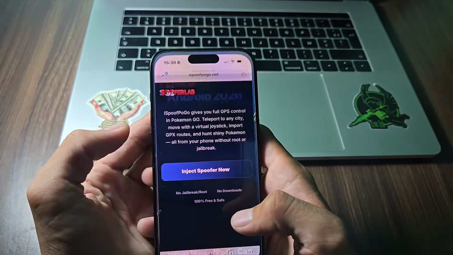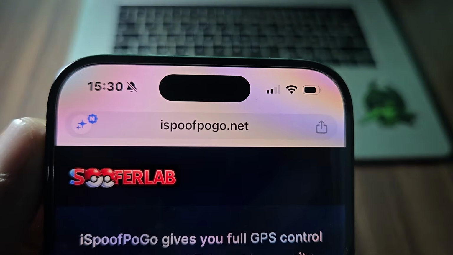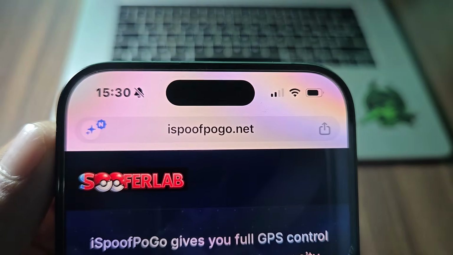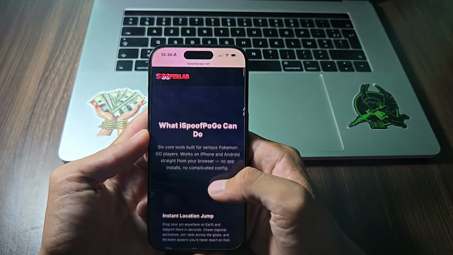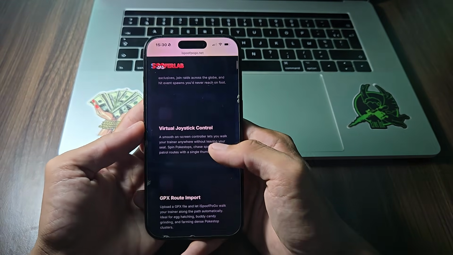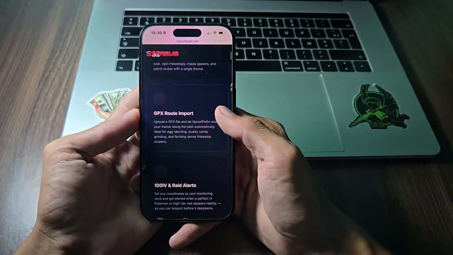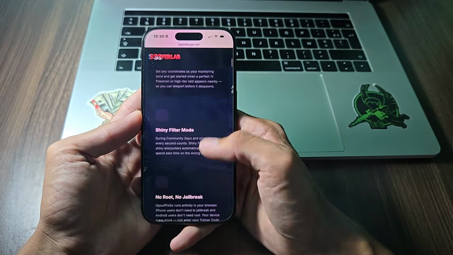Alright, so this is the website, guys. So it's called ispoofpogo.net. So once you're on the site, it's going to be a button that says inject spoofer now. So you just want to press that, and you can read about it. As you can see, it's very updated and stuff, but I don't really care about that. I just want to download it.